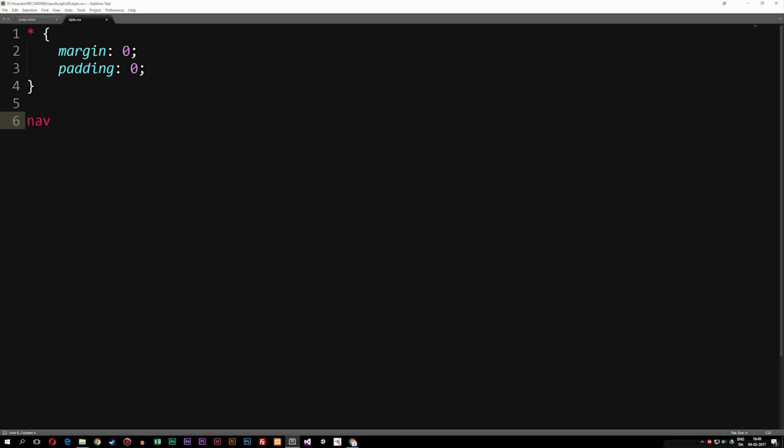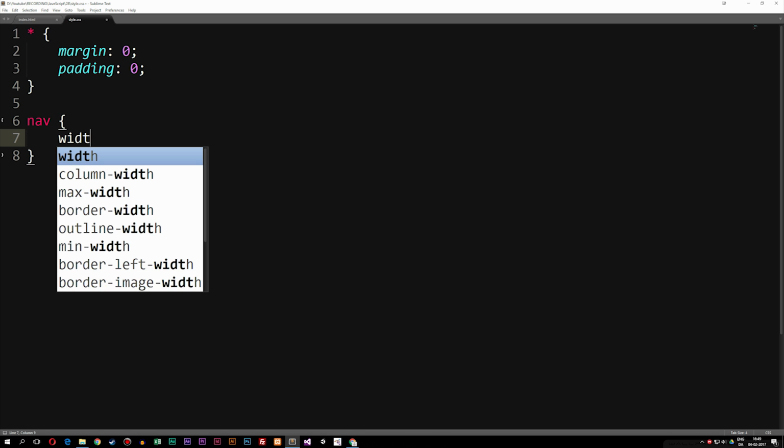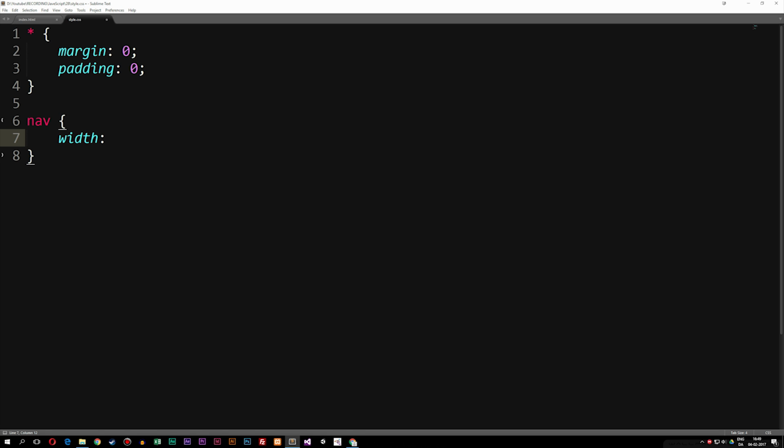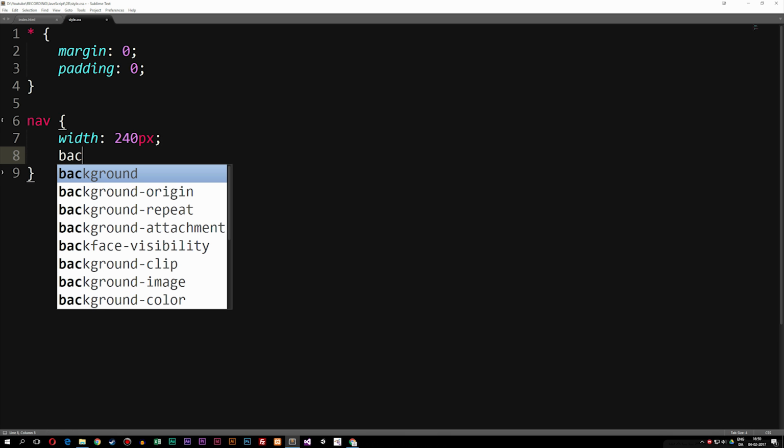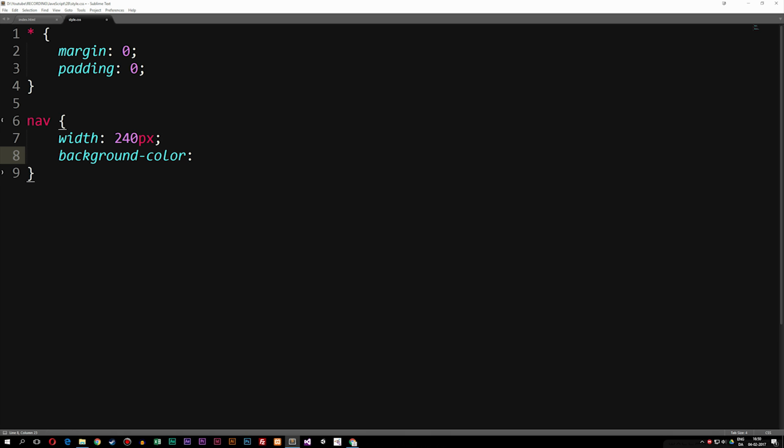So I'm going to say nav, curly brackets, and then inside nav, we're going to go ahead and give it a width. We're going to set the width to 240 pixels, because why not? We can just do something. After width, we're going to go ahead and set background color. I'm going to set it to white.